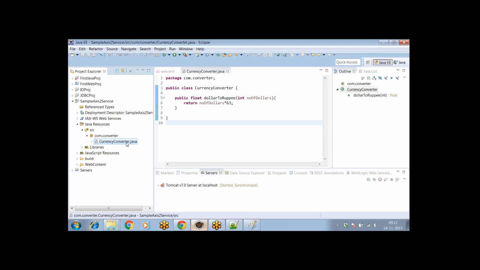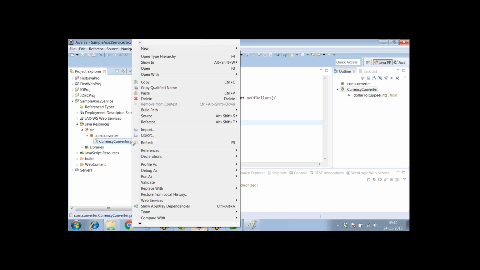So let's do this now. Let's convert it into a web service and register it with the Axis framework. For that, I'll select the CurrencyConverter class. Please make a note of it: we're converting a simple Java bean to a web service here. We're generating a web service using a simple Java bean.